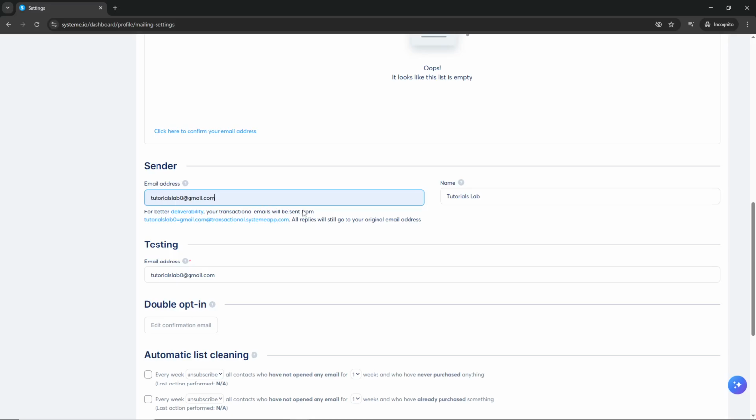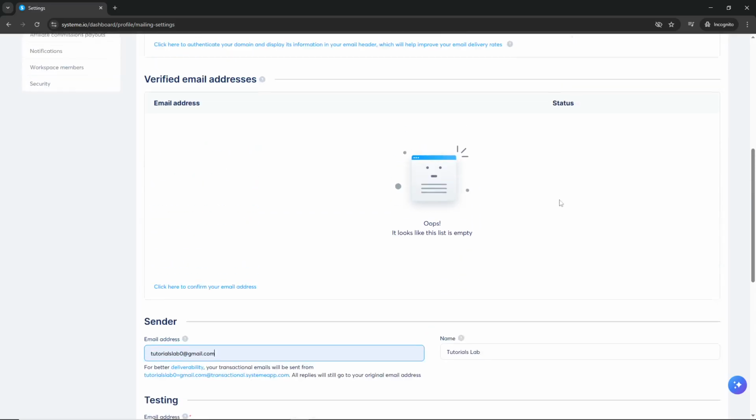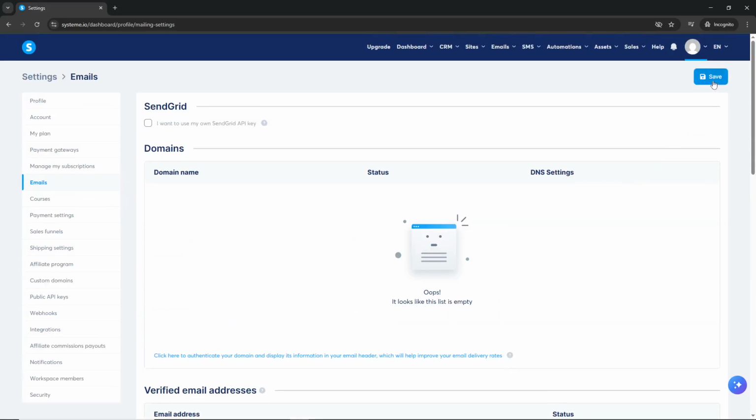Once you've entered your email address, look towards the upper right corner of the page. You'll find a Save button there. Click on Save to store your changes. The system will process your request and may send a verification email to the address you just entered to confirm that you own it, and there you have it.